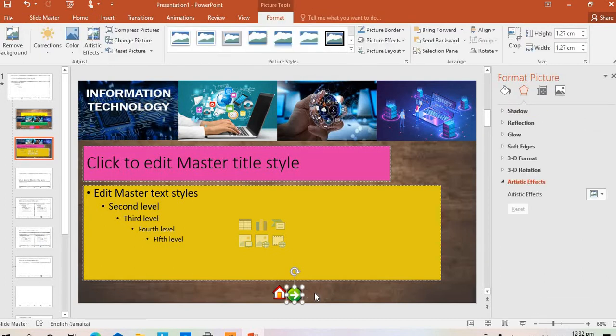Alright, so I'm going to copy this one, and I'm going to paste it. I'm going to switch it around. Just simply go to the end and pull it, and it will come around the same key.